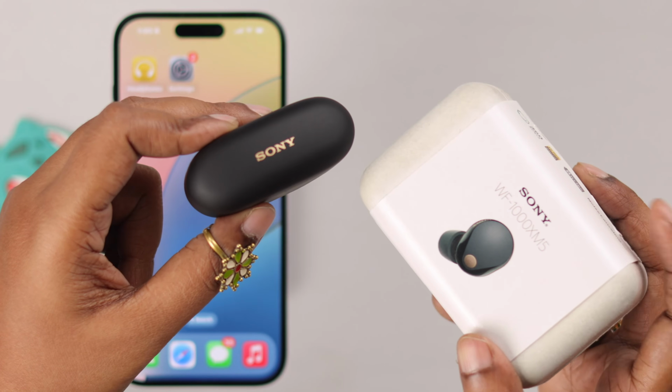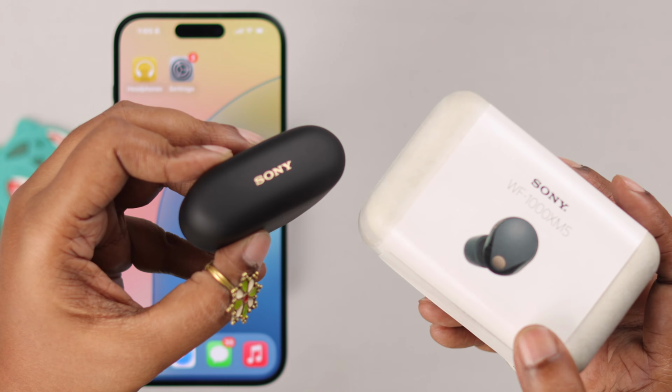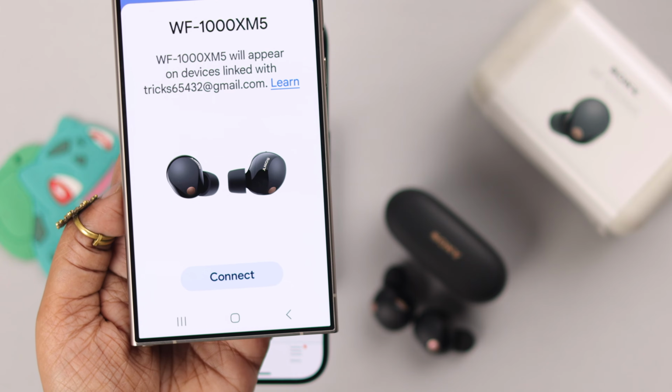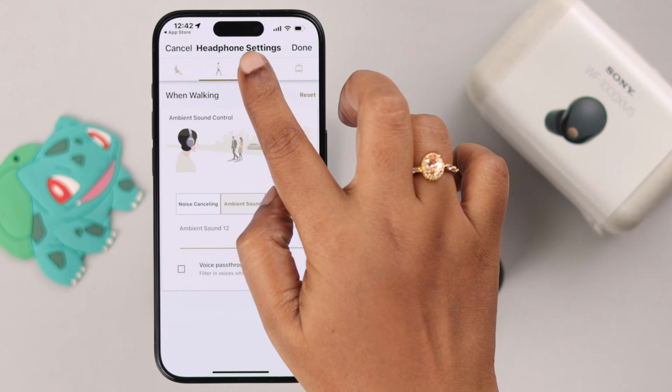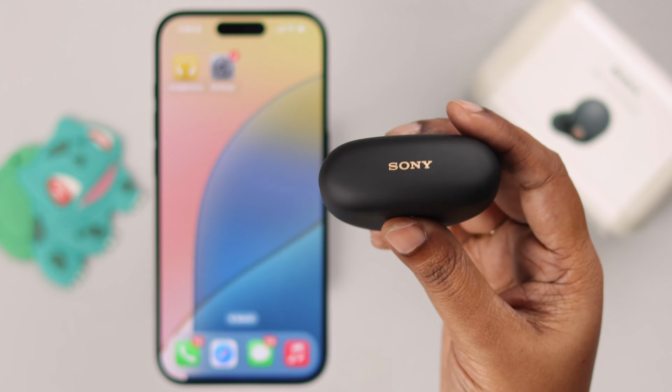Hey there, you got your Sony WF-1000XM5 earbuds, and in this beginner's guide, I'll walk you through an easy tutorial on how to use and customize some basic settings and functions on your Sony earbuds. So let's get going.